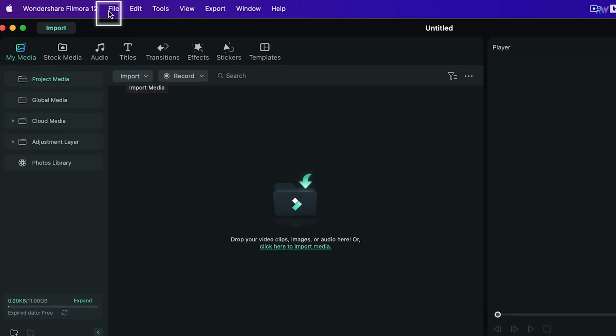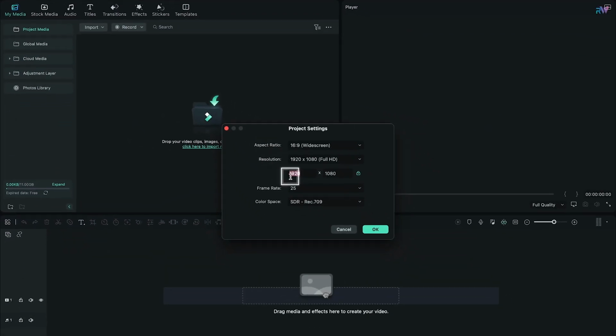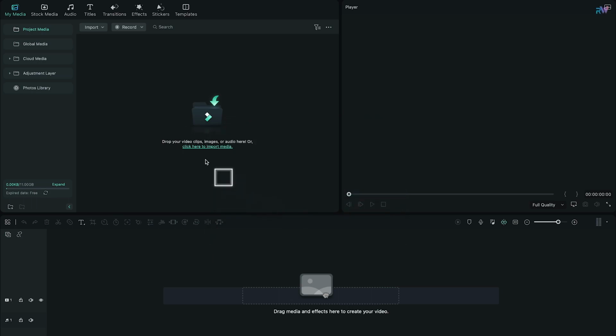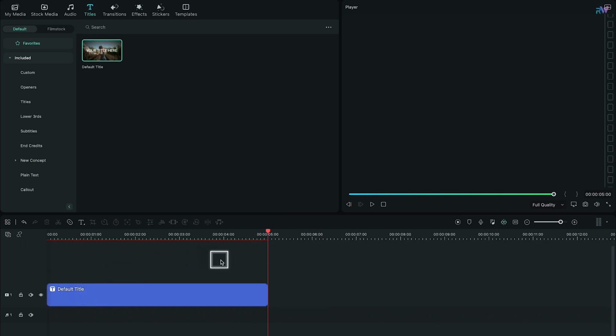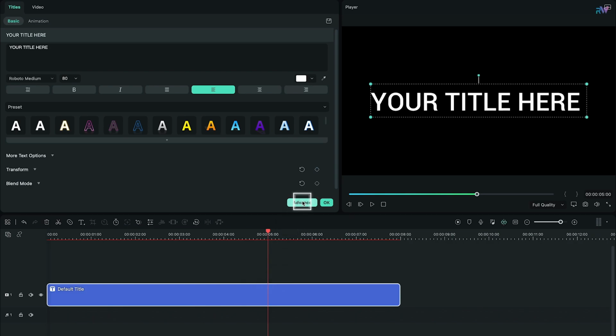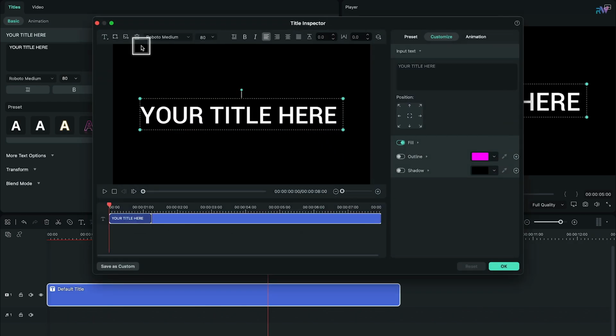To start, go to File and select Project Settings. Change the frame rate to 60 fps to ensure smooth video playback. First, add a default title to the background and extend its duration to approximately 8 seconds. Double-click on it, click Advanced option, and delete the existing text.